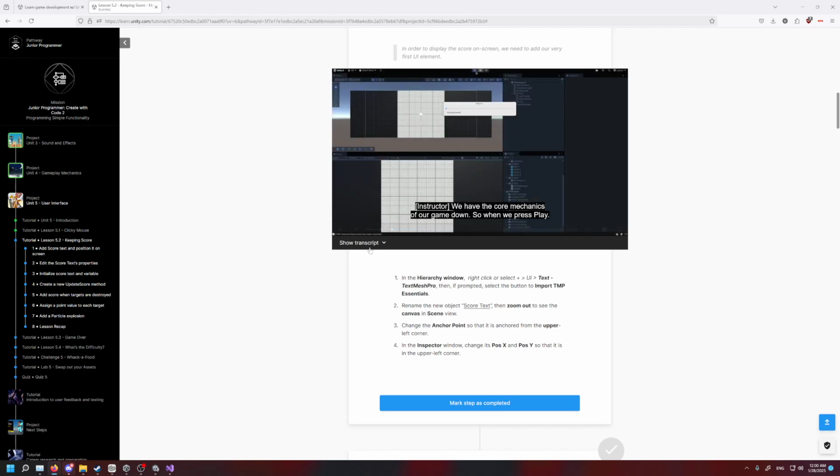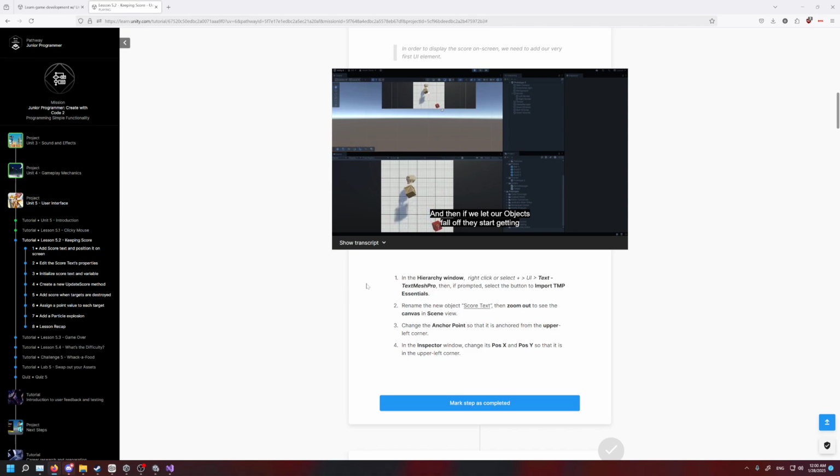We have the core mechanics of our game down, so when we press play, whenever we click on one of the objects, they disappear from the scene, and then if we let our objects fall off, they start getting removed from the scene because of our sensor. Now, to make this game even more interactive, we're actually going to create our first user interface to be able to get the score of our game.